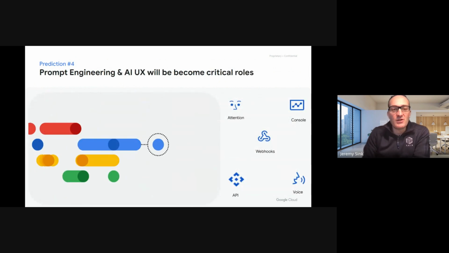Number 4, prompt engineering and AI UX will become critical roles. Not that they aren't already, right? But prompt engineering is certainly one that's starting to emerge even more. And I think regardless of what we call them, there's demand for roles with how to interact with and maximize the output from generative AI.